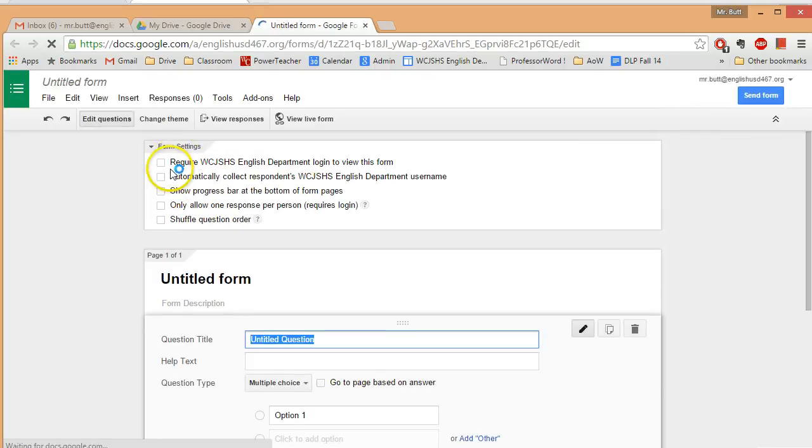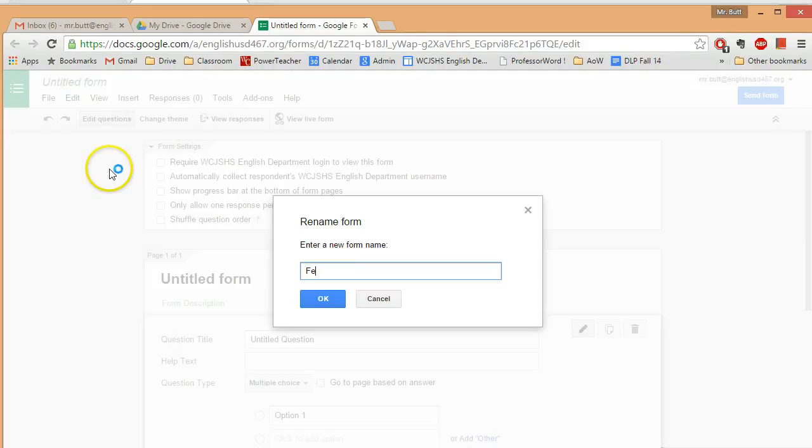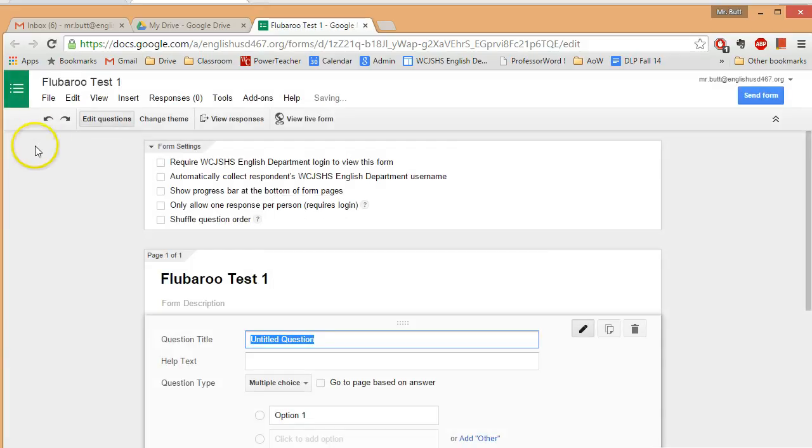Now what Google Form does is it sends questions to anyone else with a Google account, or it doesn't have to be someone with a Google account, but it sends questions to somebody, they answer those questions, it collects those responses in a spreadsheet. Then you use Flubaroo to sort of analyze those responses in the spreadsheet. But there are a couple tips here that I want to make sure that you know to get this set up correctly. So this is going to be called Flubaroo Test 1, in case I mess this up and have to do another take.